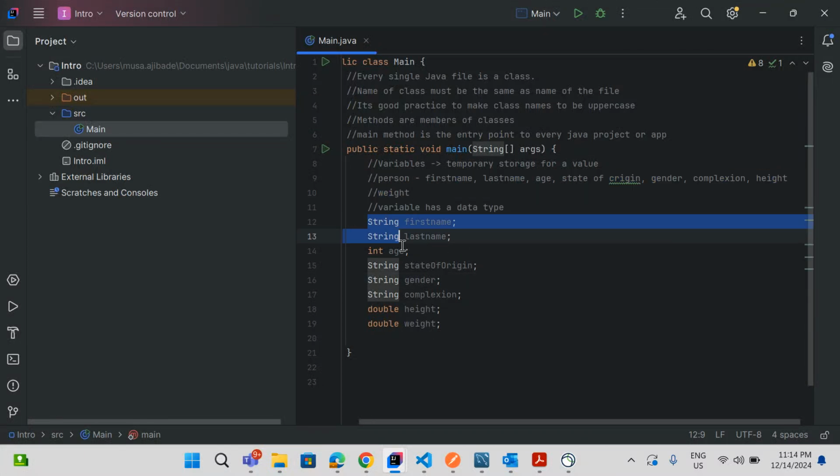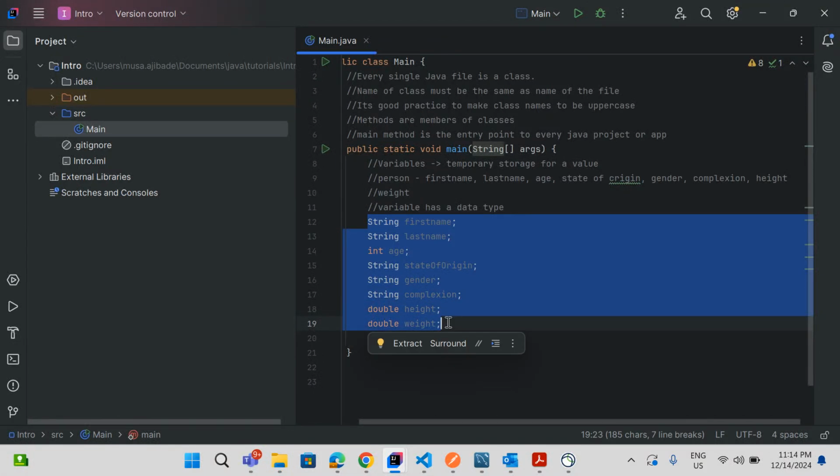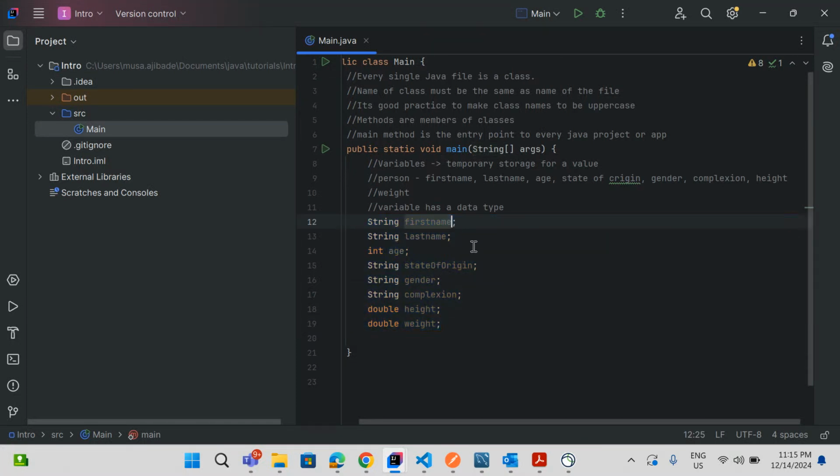So you can see how to represent a variable. Very simple and straightforward. You specify the data type, then the name of the variable. Don't forget that a variable is typically a placeholder or a temporary storage for a value. So regardless of who the person is, you can now specify a value for these. So let's now proceed.